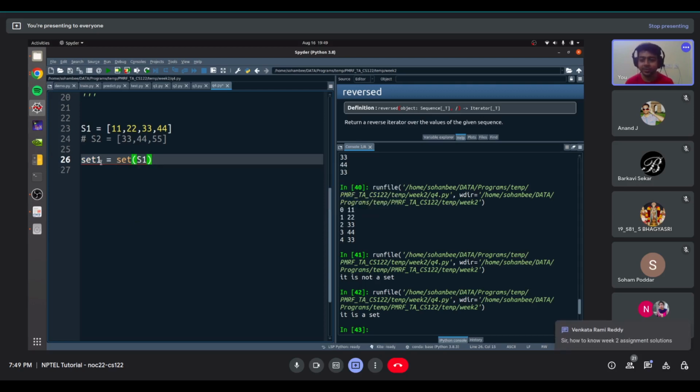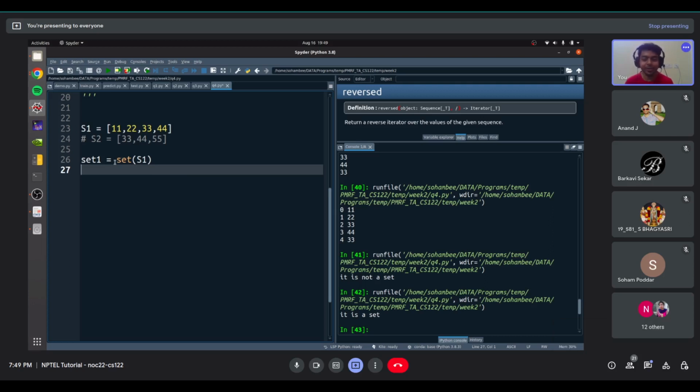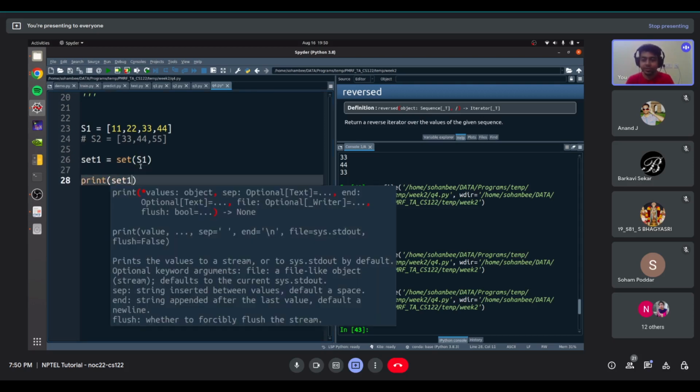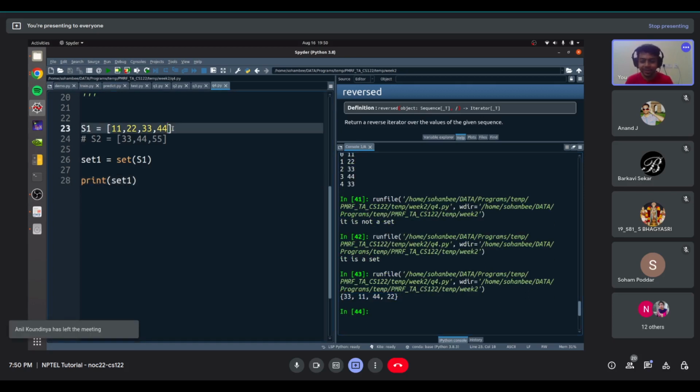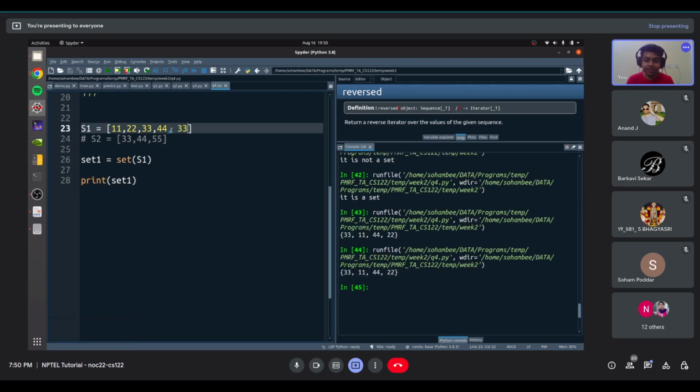Set is colored because it is like a function, actually not a function, it's like a variable, but you can think of it like so. What set does is it creates a set from a list. So if you print set1, you can see that the numbers have been shuffled, but each number is there only once. Oh sorry, I had removed the extra 33 anyway. So okay, let's run it again. Let's print both side by side, then you can get the idea.